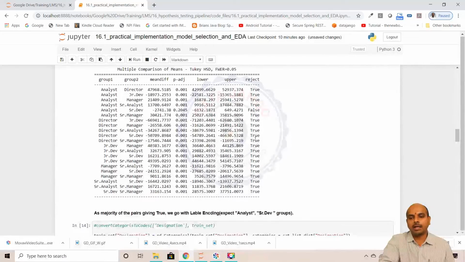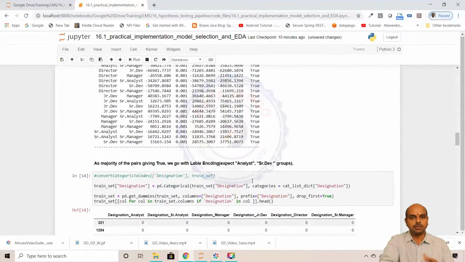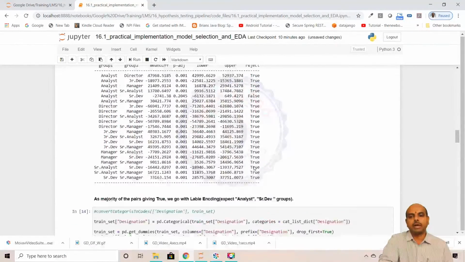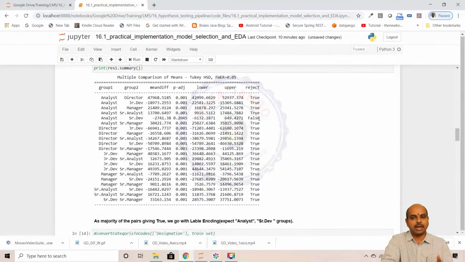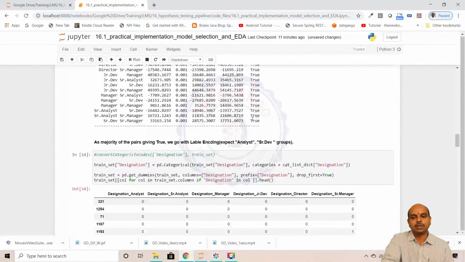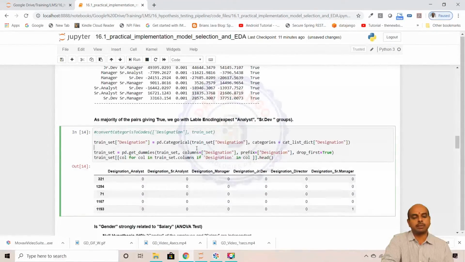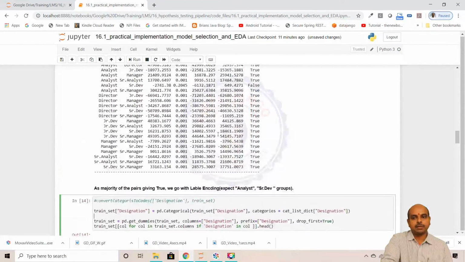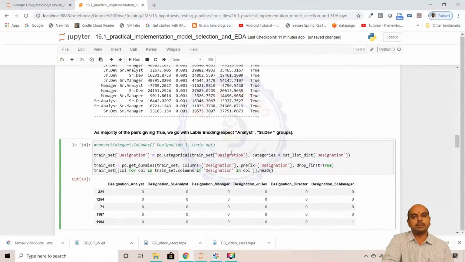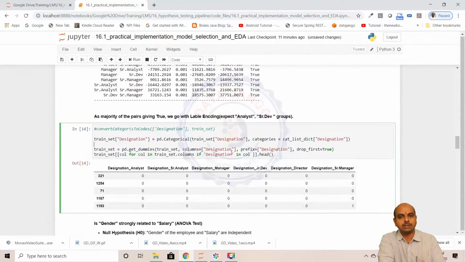So if all are saying true, you can actually do the label encoding. We have only one pair which has got a weak relation, so I have taken the one-hot encoding approach. Okay. So if all are true, you will take label encoding. If at least one is false, you will take the one-hot encoding approach.